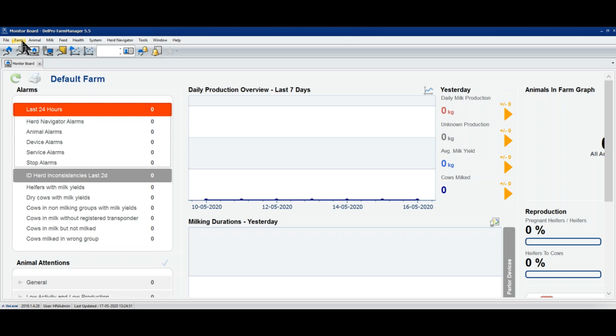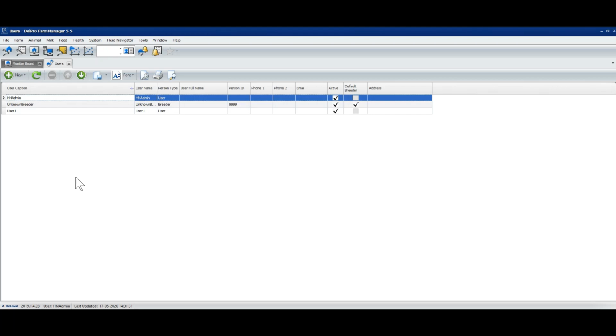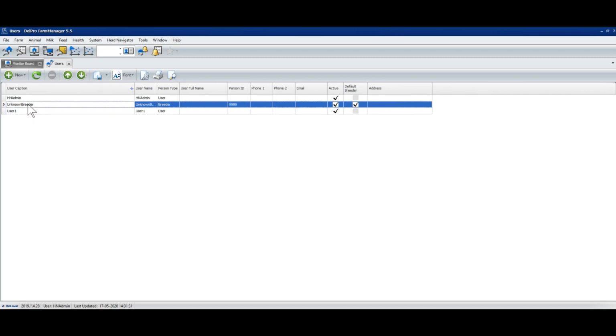In the software, if we click on Farm, we have the option Users. Let us open this option. When we click on users, we will find a couple of users already registered in the software. Those users are there by default in DelPro software. You will notice that after installing DelPro software, when we open it for the first time, a user login window pops up and by default there is User 1. User 1 is there by default, and Unknown Breeder is another default user in the software.